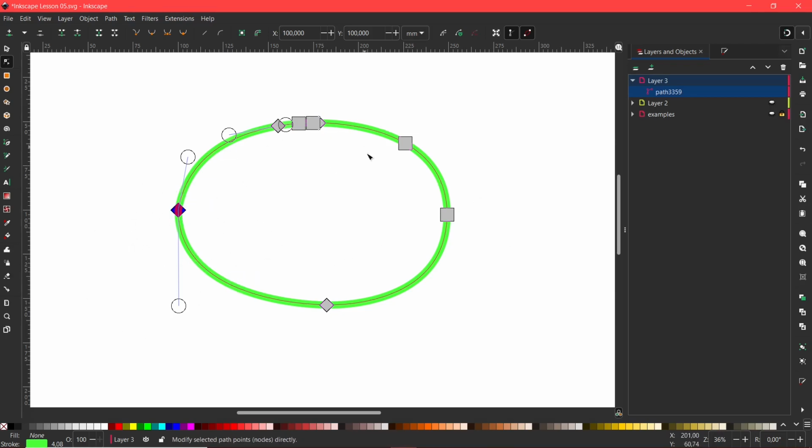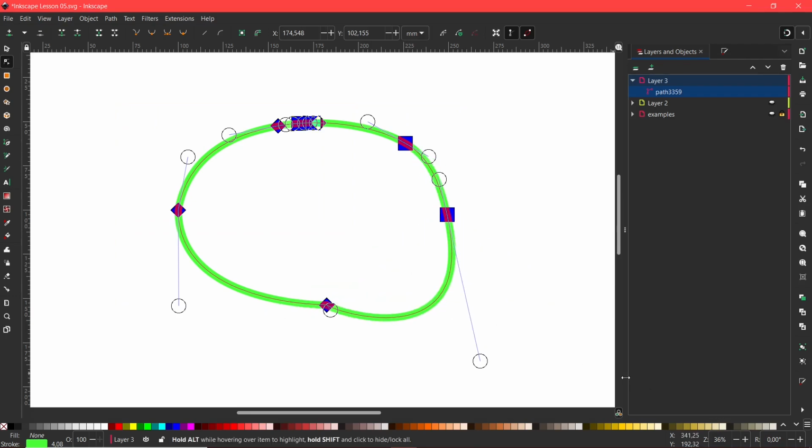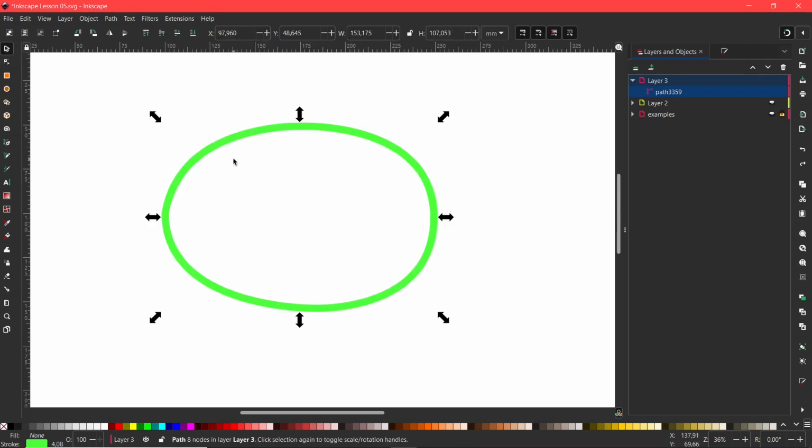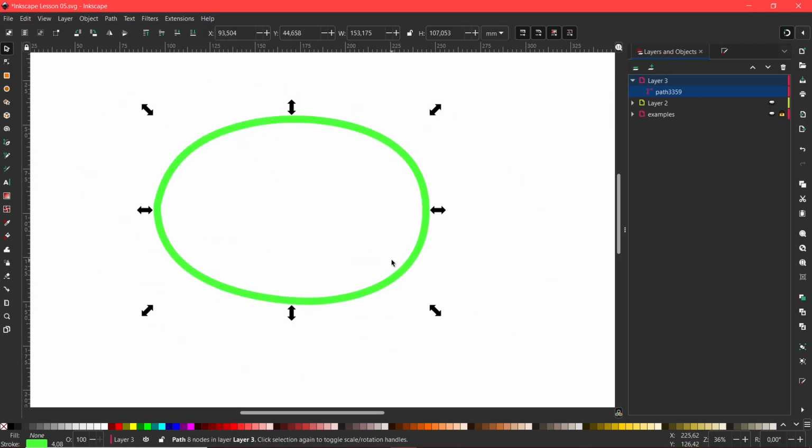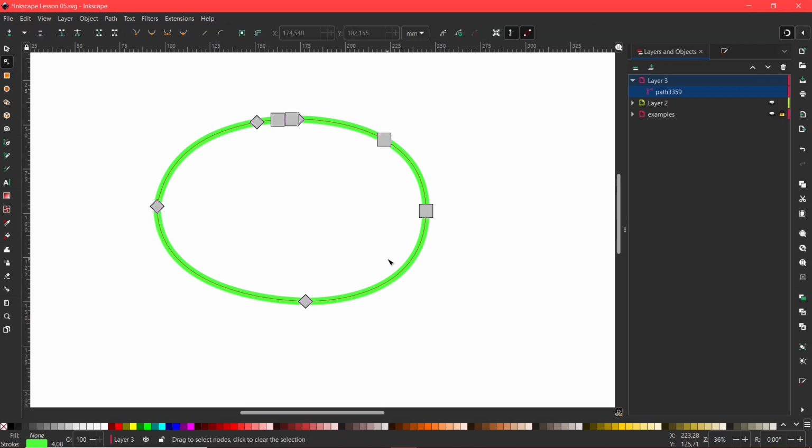Notice that when you're using the node tool, you can't actually move the whole object. You can only work on the path, but you can't move the whole drawing that you have created. So if you have all the nodes selected, you need to press the space bar to switch to the selector tool. And that way you will be able to move the path and the drawing to wherever you want. And then you can just press the space bar on your keyboard again to go back to your node tool.